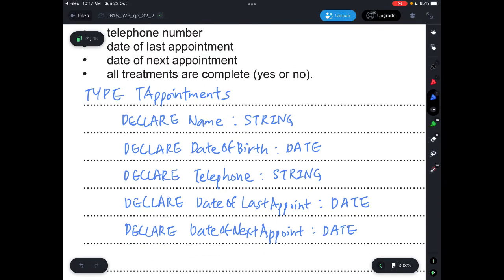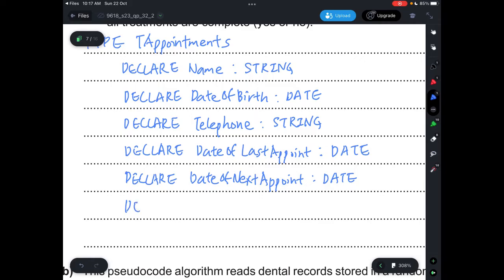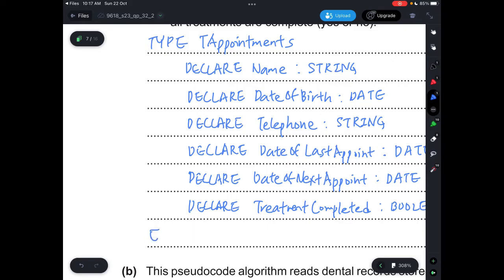And then all treatments are complete or not. This one will just say treatment status, treatment completed. This one is Boolean. Okay, and then end type.